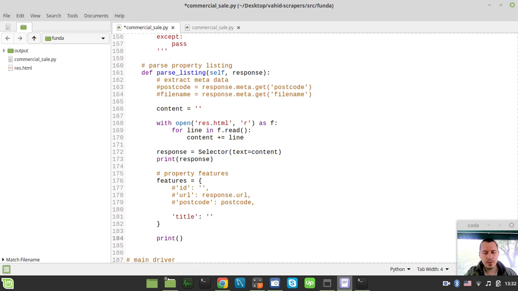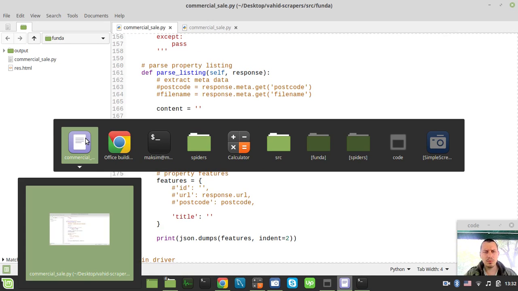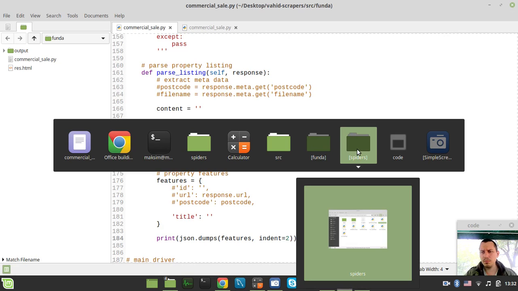So I say JSON dumps and the features like this, followed by indentation equals 2 spaces to pretty-print the features. And now let me just try to make it again. I'm just wondering, why is this so little now? Because probably too many things are open.